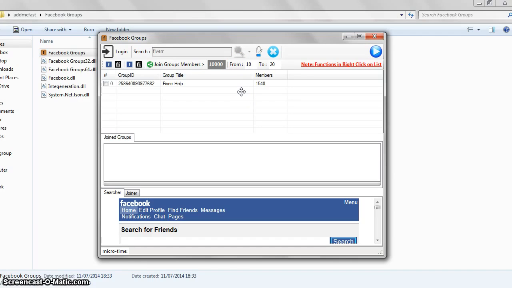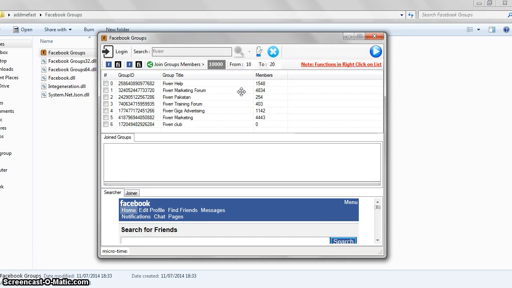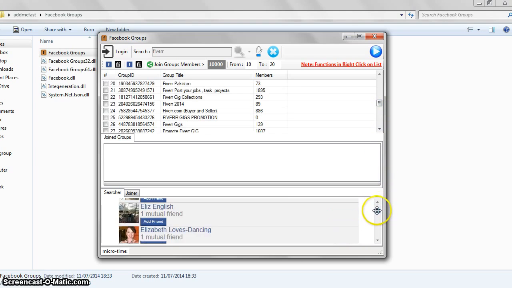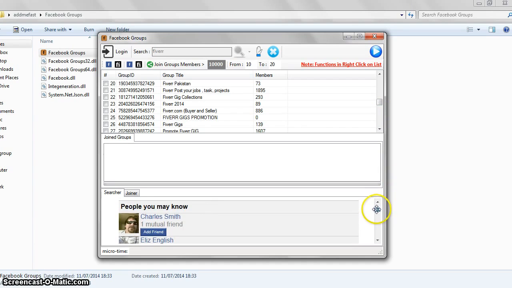It's loading all the groups. It's loading every group that has the keyword Fiverr. As you can see, the first one has 1,548 members, and the next one has 4,834 members. Let's wait a while, and as you can see, it's bringing up all the groups that have the keyword Fiverr.